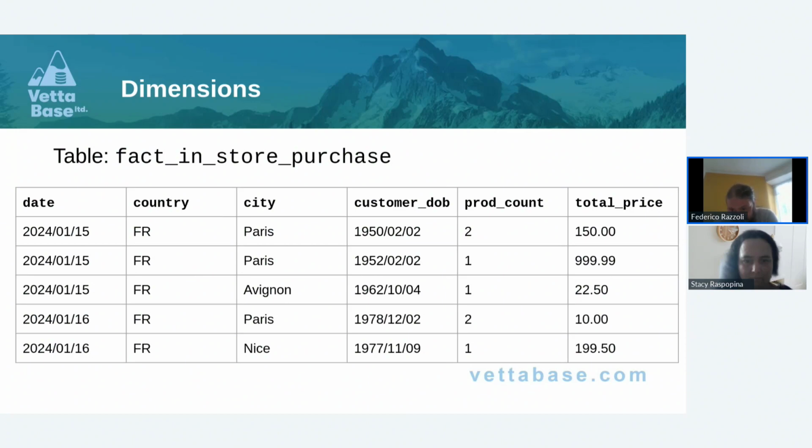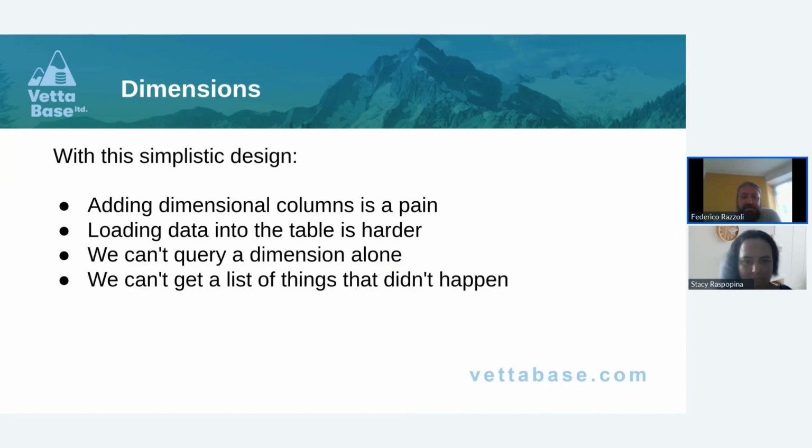I don't know. In any case, there are several reasons, and they are here. So with this simplistic design, first of all, adding dimensional columns will be a pain, because you have to consider that a dimension can be small or it can be big. It can be even very big. But in all these cases, it will be very small compared to the fact table, okay? Because a fact table could even contain all possible combinations between all dimensions in theory, right? So it's much, much bigger than every dimension. And if you have to add columns.